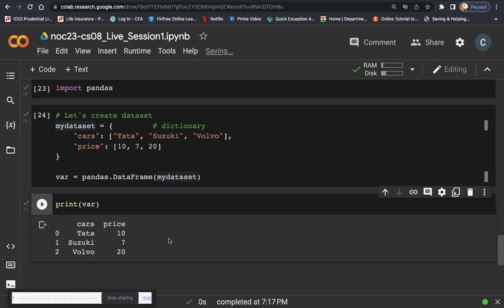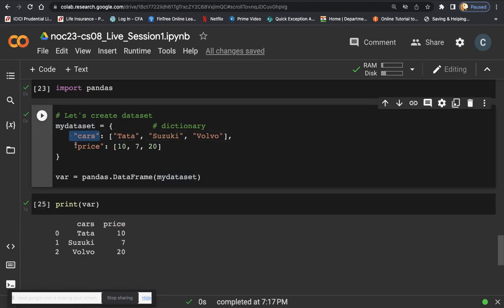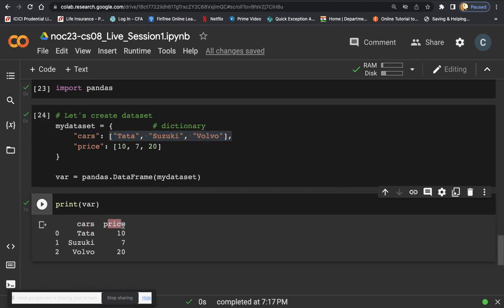Okay, now this comes as a data set. It's basically a table if you can observe. So I have some column names as cars and price, which I'm getting from here. These are called keys in dictionary terms, and these are called values. Car is a key, price is a key, and in cars the value will be Tata, and I'm merging them. That Tata is actually the price of Tata, maybe 10 lakhs, Suzuki 7 lakhs, Volvo maybe 20 lakhs. So it comes in a table form. Okay, it has been done like that.